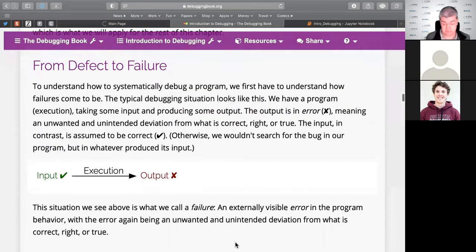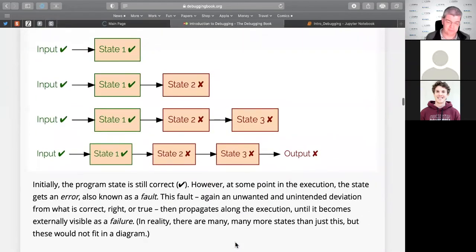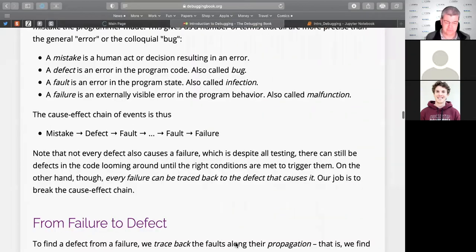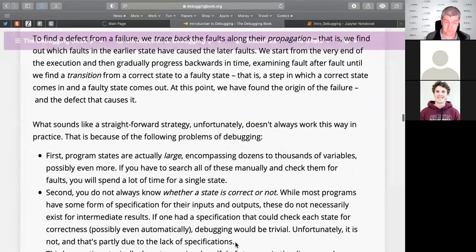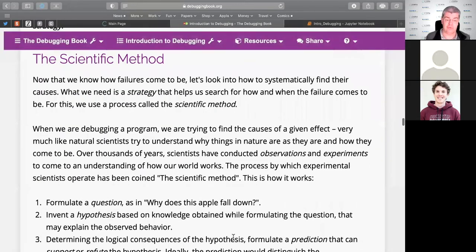We also build up a bit of theory, how the failures come to be from defects to failure. And this is how we can systematically process the bug and systematically use a method called the scientific method to systematically find out what's going on.